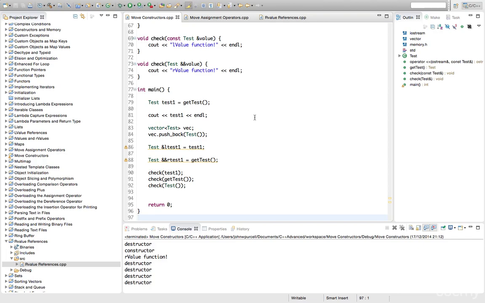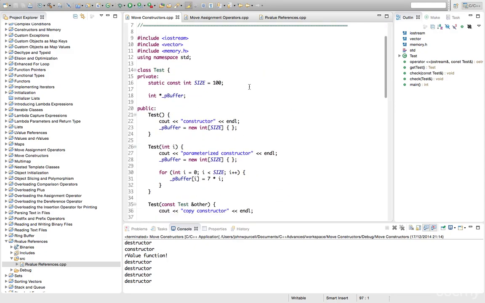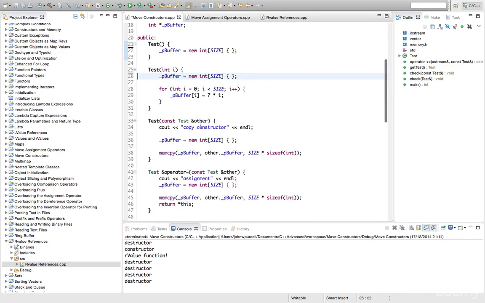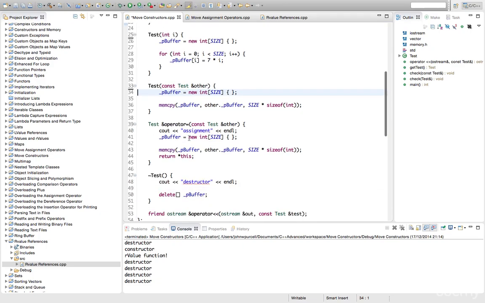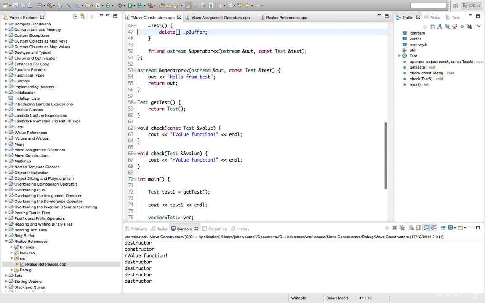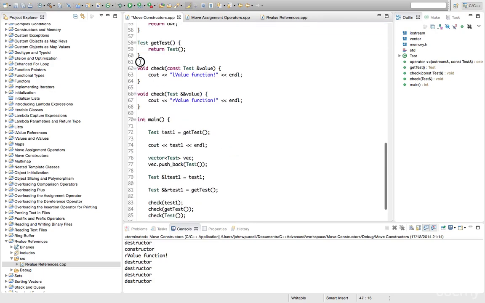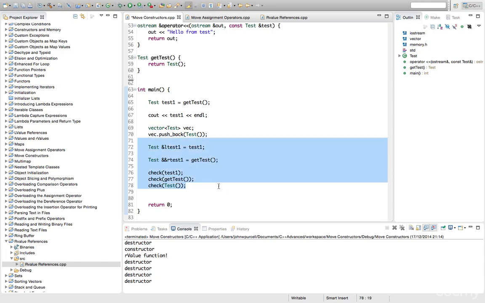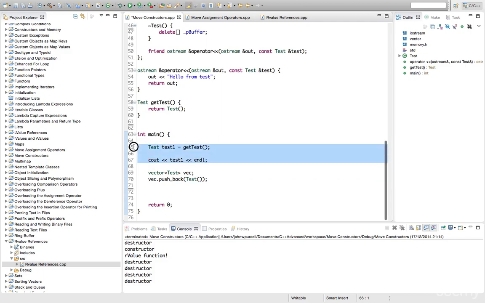In this tutorial we're going to take a look at move constructors in C++11. So I've got this test class here from the last tutorial. I'm just going to clean it up a bit and get rid of all of these couts in here because they're kind of confusing what we see now. We don't need them anymore. And let's get rid of these check functions. We don't need those. And get rid of everything apart from this bit where we're adding the test class to a vector.